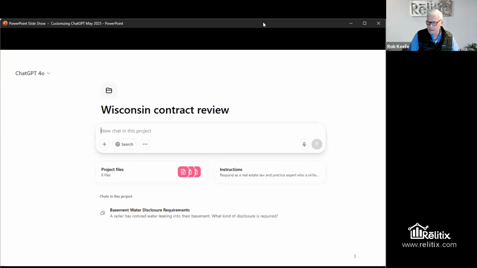So what I've done here is I've created a project in my ChatGPT instance called Wisconsin Contract Review. And you can see that there are three sections to this, four really if you count the chat that's coming up. There's a place for me to drop files, there's a place for me to leave instructions, and then all of the chats that I've done inside this project appear below it. So let's go in and look at this in real life, and I will show you how it works.